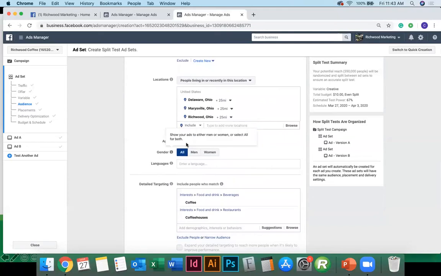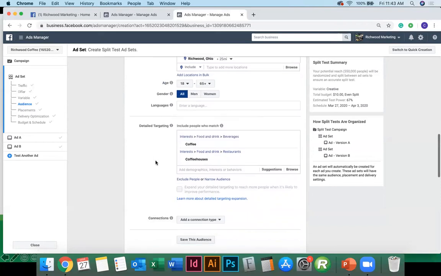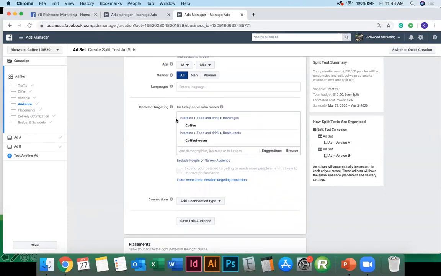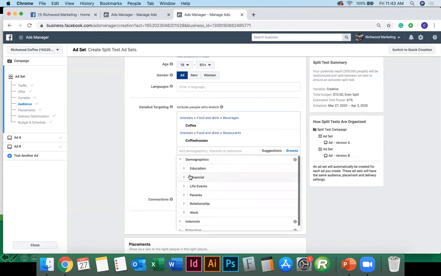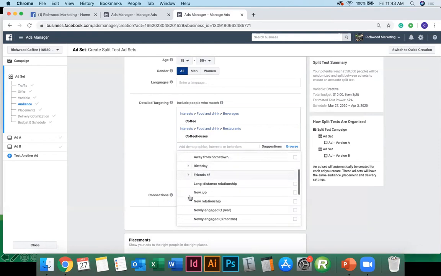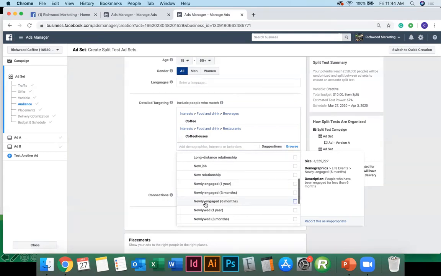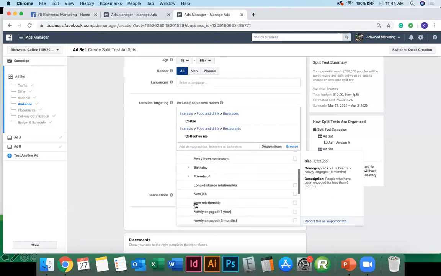And then we're going to do ages 18 to 65. We're going to do men or women. And then when we get into the detailed targeting, what I chose here was some interests that people have, so coffee and coffee houses. But you can also choose by all of these different demographics: education levels, financial, you can do different income levels, life events. So if you're a jeweler, you can target people that are in a long-term relationship. If you are a wedding photographer, you can target people who are newly engaged. I mean, there's just a million different options here.